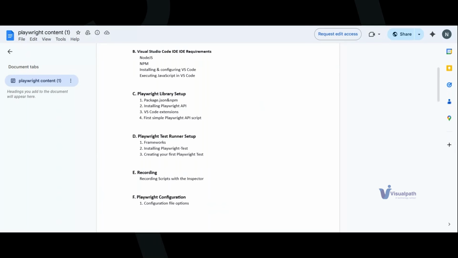Are we covering any AI code generation class? Yes, correct. Recently Playwright has launched its AI code generator for generating scripts with Playwright, so we will cover that.